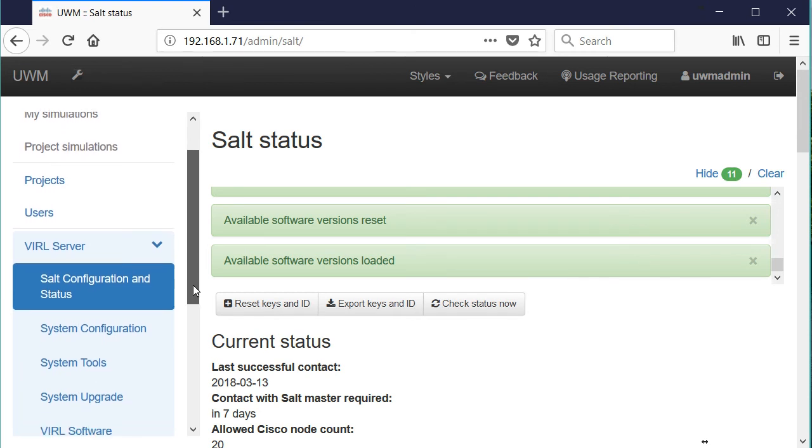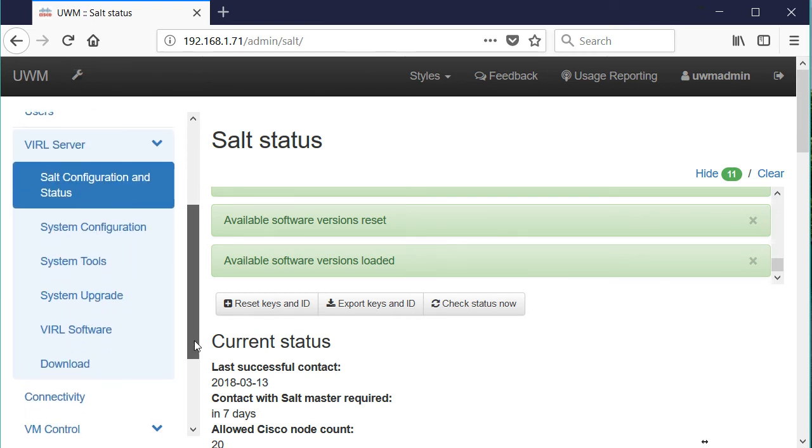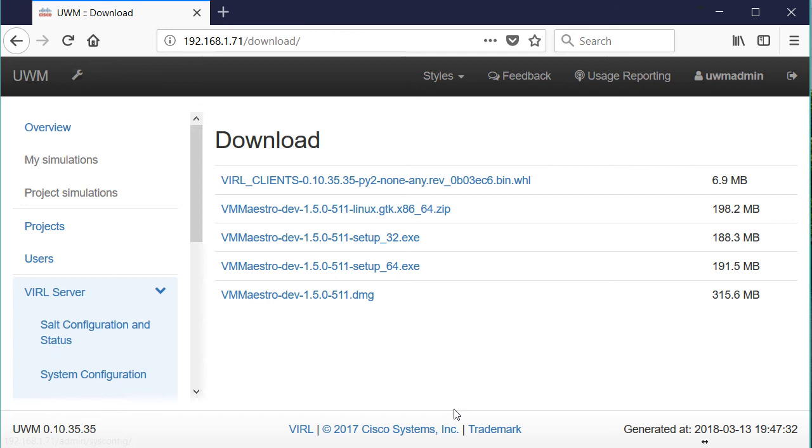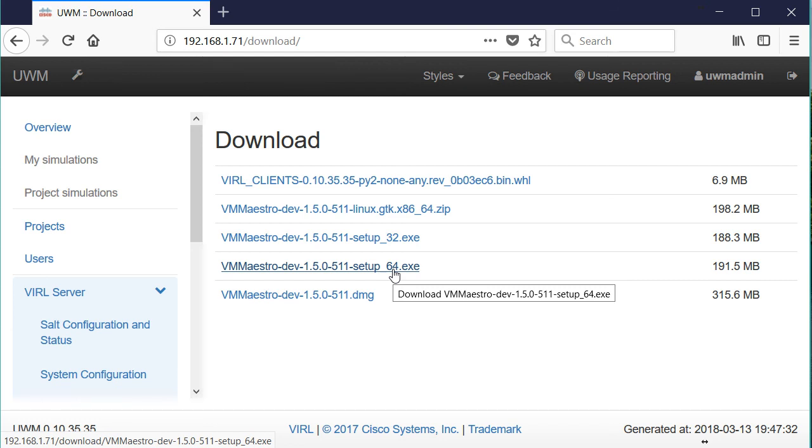My next step is going to be to start building simulations in VIRL. To do that, we're going to go over to the VIRL Server area and we're going to go to download, and you are going to be downloading the tool that you use to create simulations, and that's called the VM Maestro tool. Notice that I would be looking for the appropriate version for my operating system. So if I was on a Mac, it would be this DMG download right here, but I'm on Windows in this example, so I'm going to be downloading the 64-bit setup executable for VM Maestro in my case. So we download this and install it and start using Cisco VIRL.